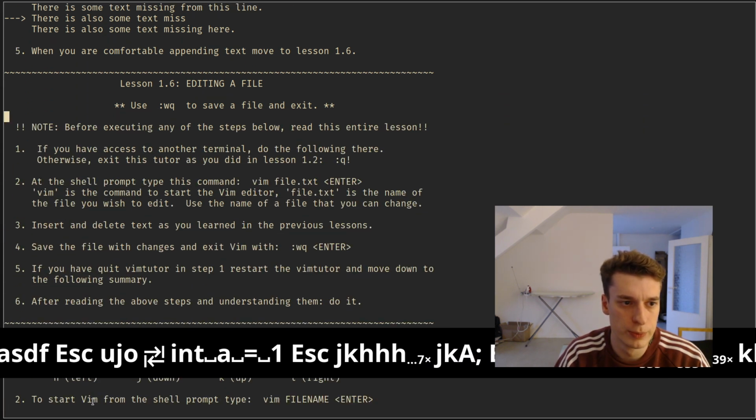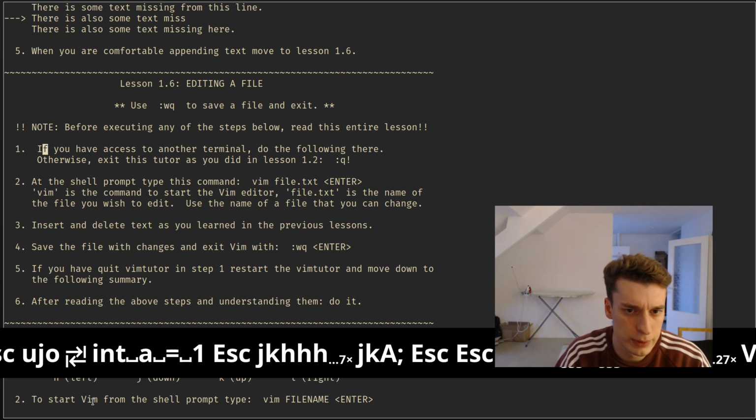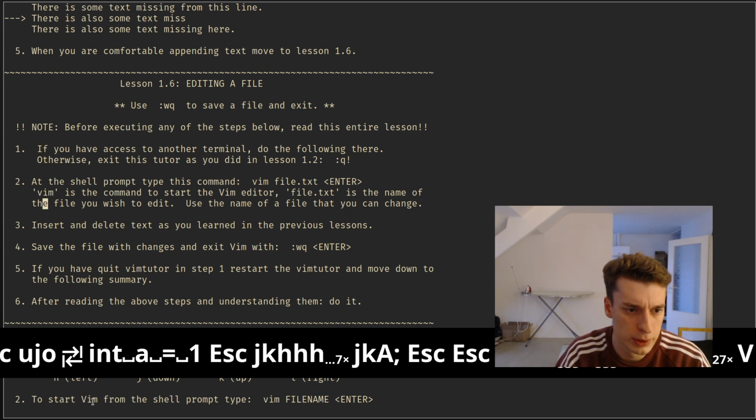The WQ, so yeah, I've got another terminal. Yes. Yes.